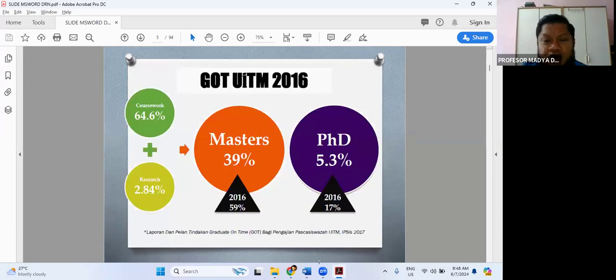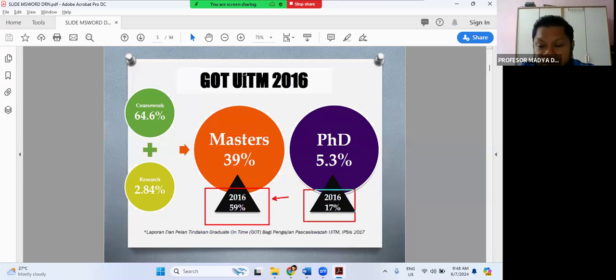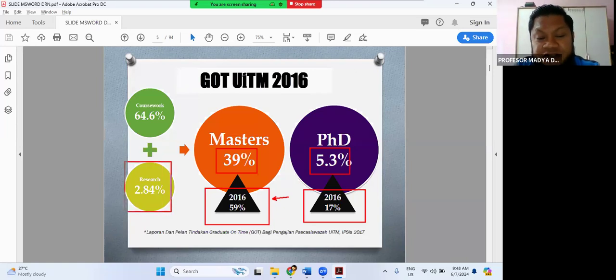And so for UiTM back in 2016, we are given 59%. The KPI actually is 59%, and for PhD is 70%. Must graduate on time, but we only achieve 5.3% for PhD and 39% for masters. This is very much because of the research students. We don't have a problem with the coursework, but when it comes to research, only 2.8% has GOT.